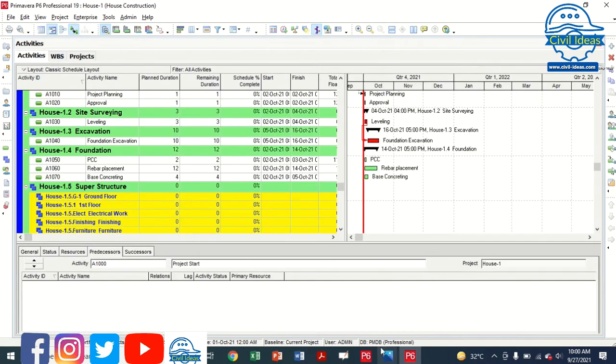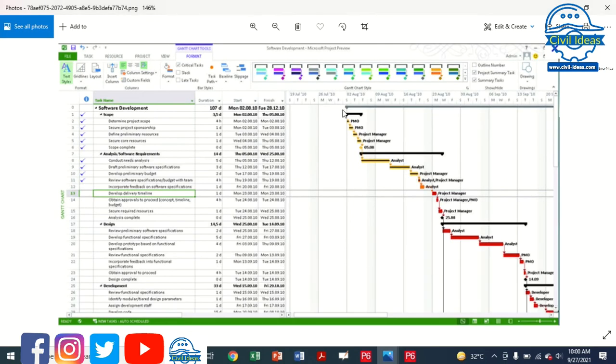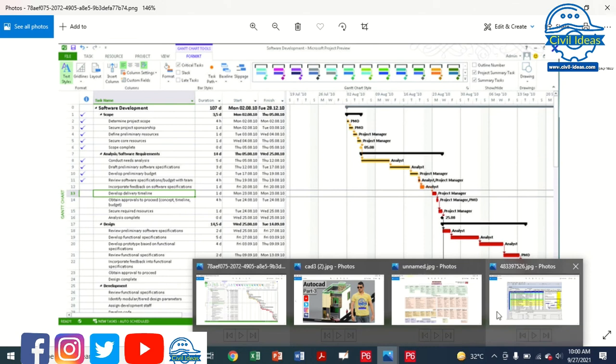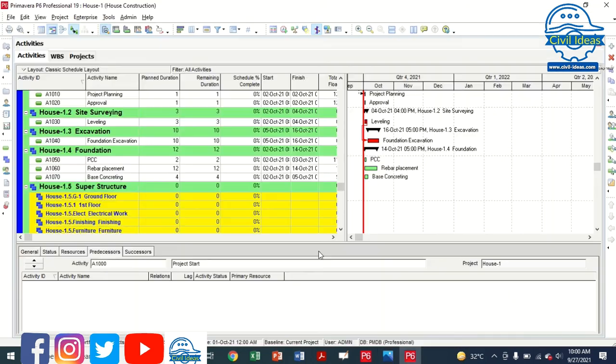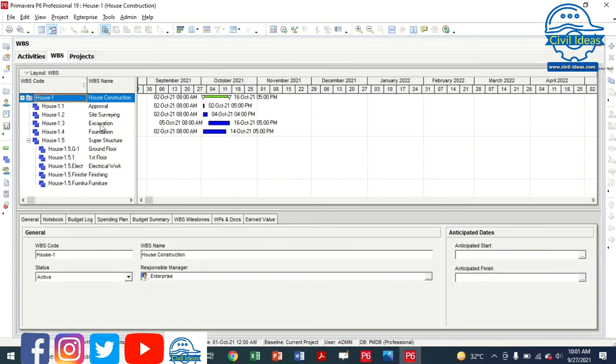There is another software, MS Project. I will show you the interface here, which I downloaded from the net. This is the interface of MS Project, which is similar to Primavera, but it is normally used for small-scale projects. Primavera is used for any type of project. You are not bound to use any third-party software, as all the options are available in this software.